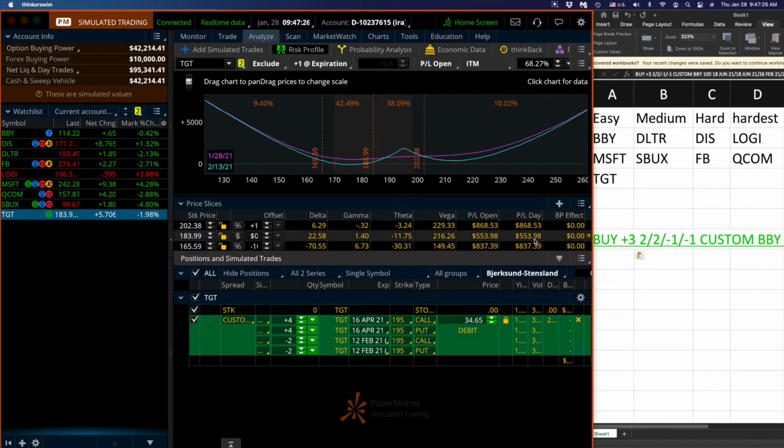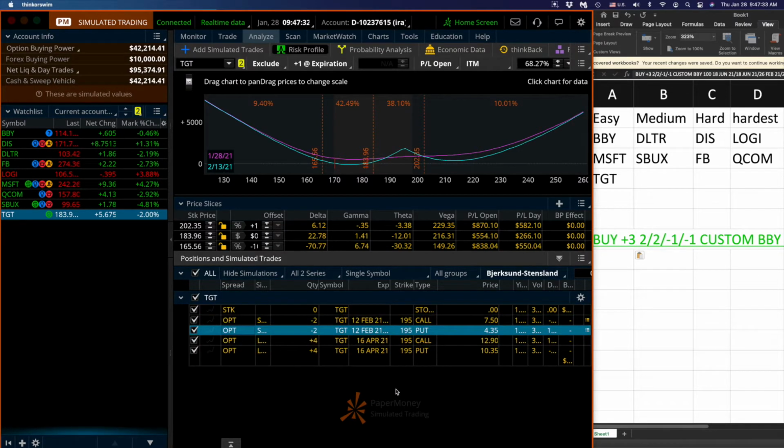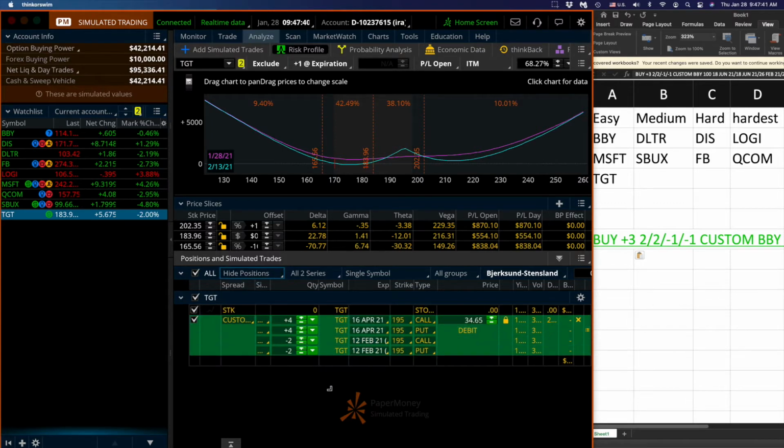And I have $553 profit. If I hide and show my simulation, it should coincide in terms of profit. There you have it, 554.10. If we hide the position, it highlights the simulated trades, and then it's identical. Okay, let's go back then to that Microsoft trade.